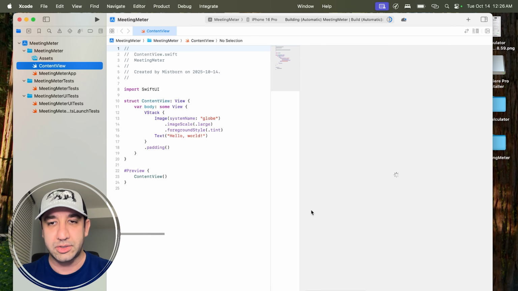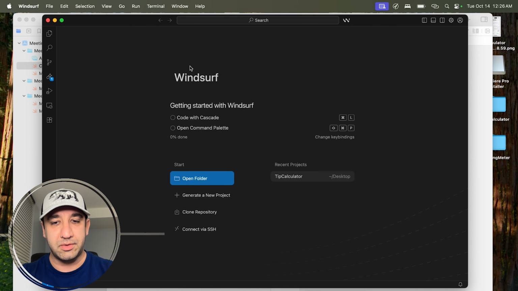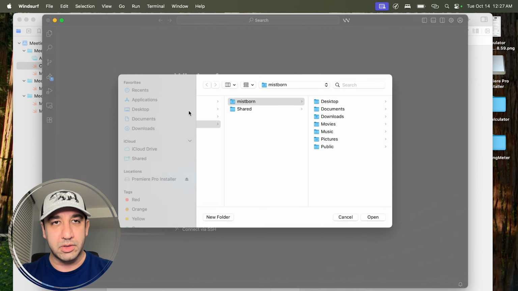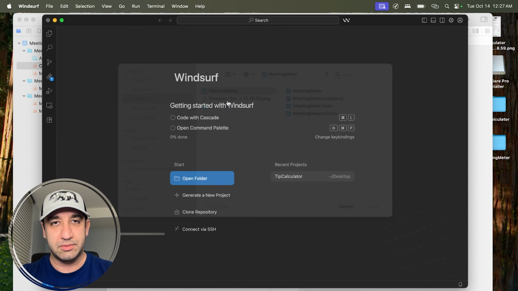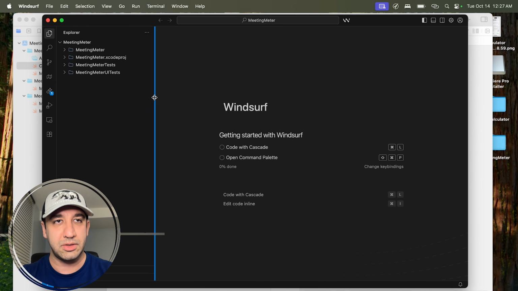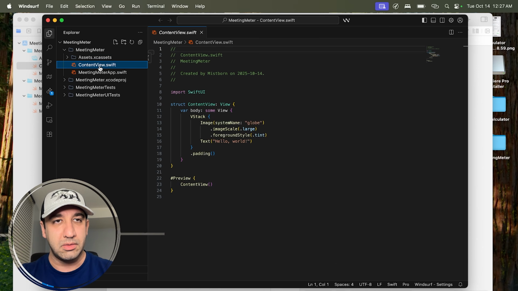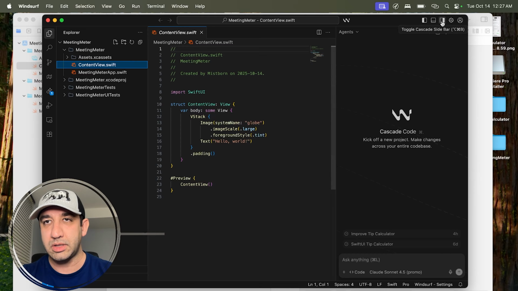Then we open the project in Windsurf. So we open Windsurf and we close the previous project. We go to open folder. We open the project that we just created, Meeting Meter. We authorize the authors. And as you can see, it opens the exact project folder. We navigate to ContentView.swift and we open the Cascade sidebar by clicking here.